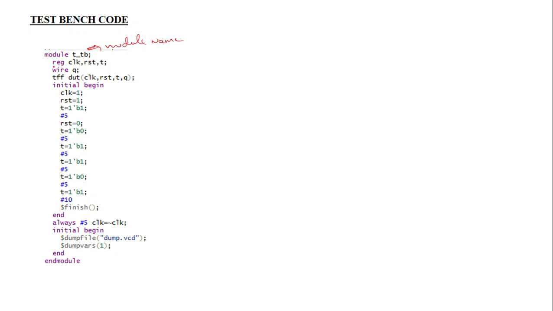So why do you make it reg? Why not wire? I already said this in the design code. I already explained that the variables we are using inside the initial block or always block should be a reg data type. So that's why we make it a reg. See here, clock, reset, t, these are the variables we are going to be using in this initial block. That's why we make them reg.